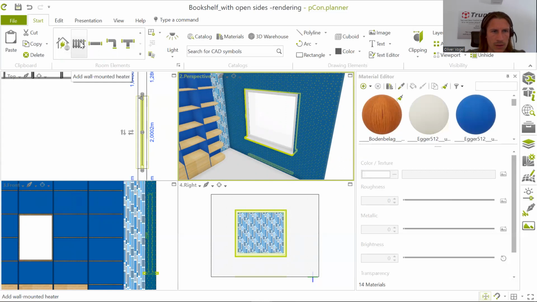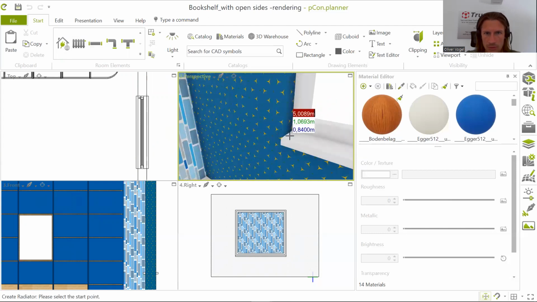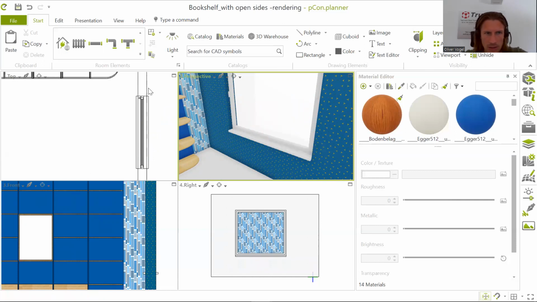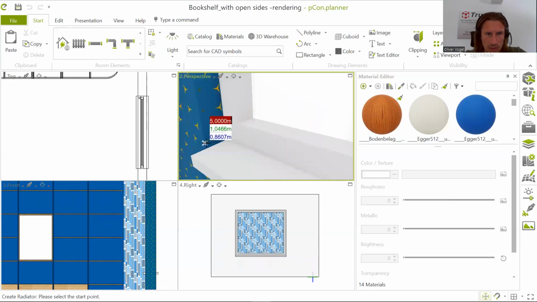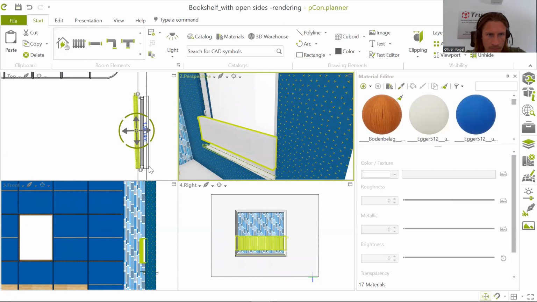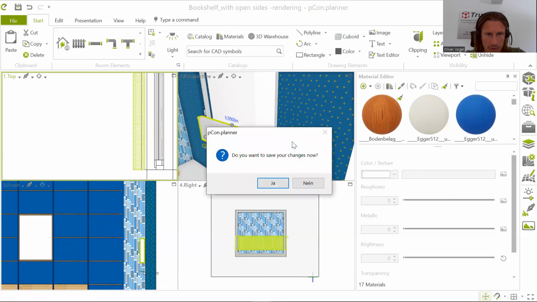So here you can also add a wall mounted heater below the window. So we just click on here. Here it's good to have the endpoint. I didn't get it. Then we click escape again and do it again. So now it's better. You see, when we make a mistake, you can make it more correct afterwards.